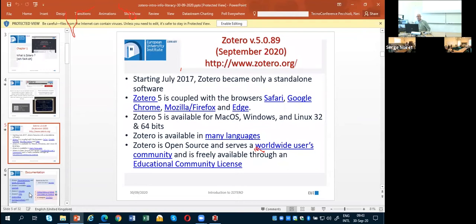At the moment, you have Zotero version 5. Version 5 is very important because the change from version 4 to 5 has been a revolution.